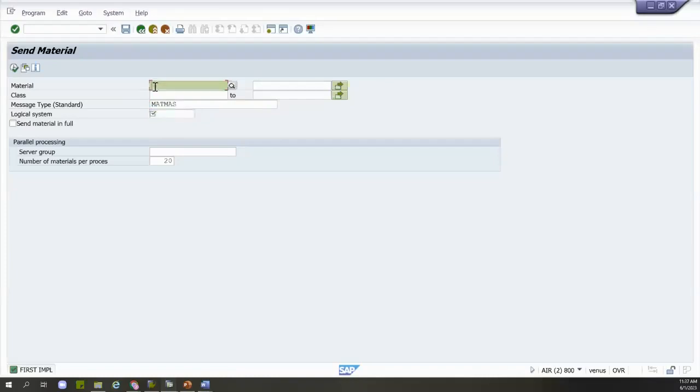And the material which would have been created in the development system, say whatever material is, you give it here and execute it. Then one message will be displayed: one master IDOC set up for the message type MATMAS, and one communication IDOC is generated for the message type. For checking the status of the sender IDOC in development, you have to go to WE02, the status on the sender system.